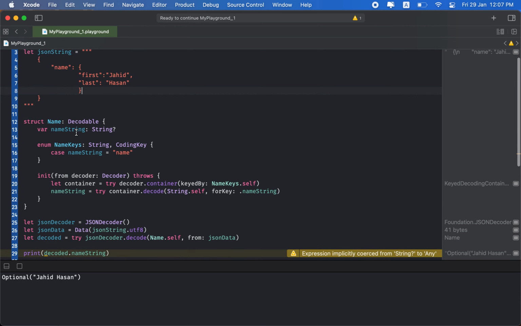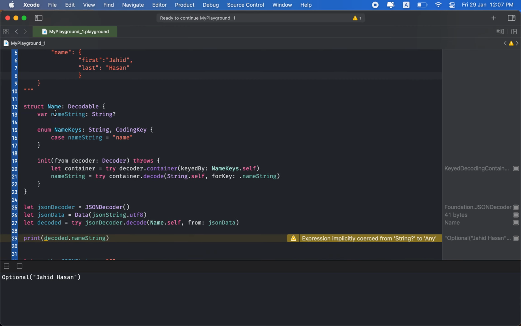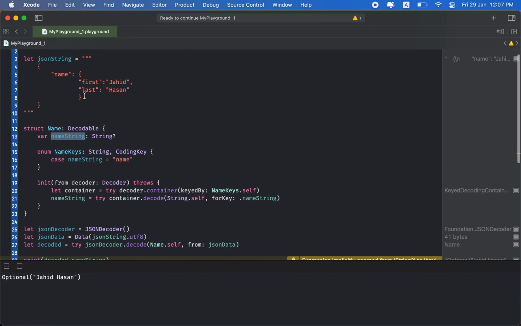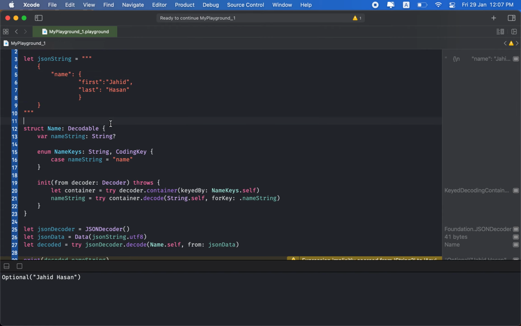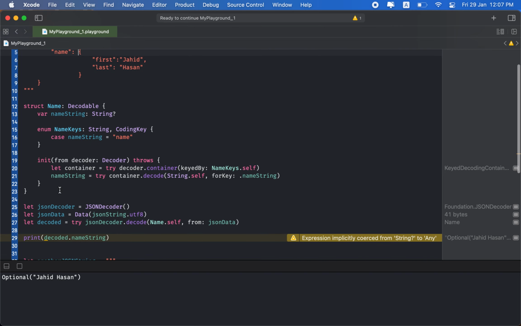So we don't have this name string inside, but we have name as an object. Sometimes we might have an object as a value for a key instead of a simple value, right? So we can do two things. We can make another structure.